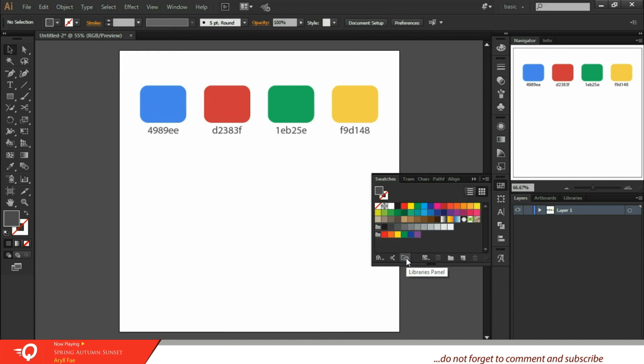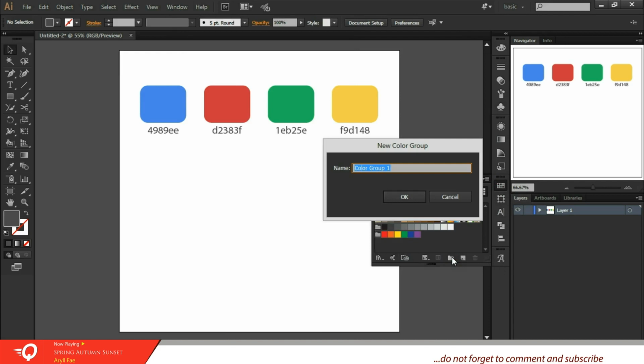Alright, so now what we're going to do is open a new color group. Come to this icon here, open a new color group, and name it Google Chrome logo.